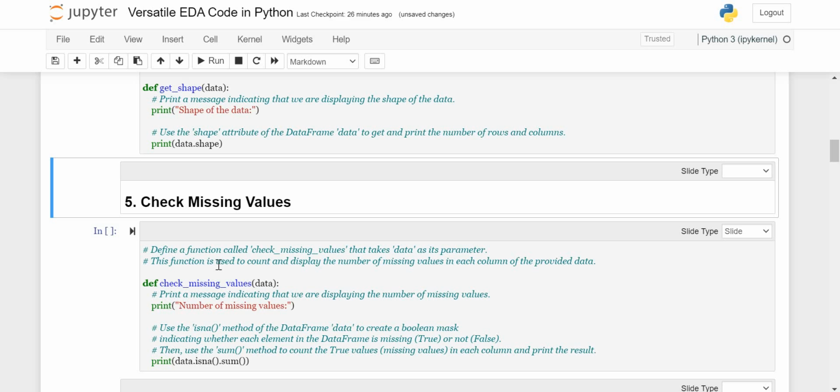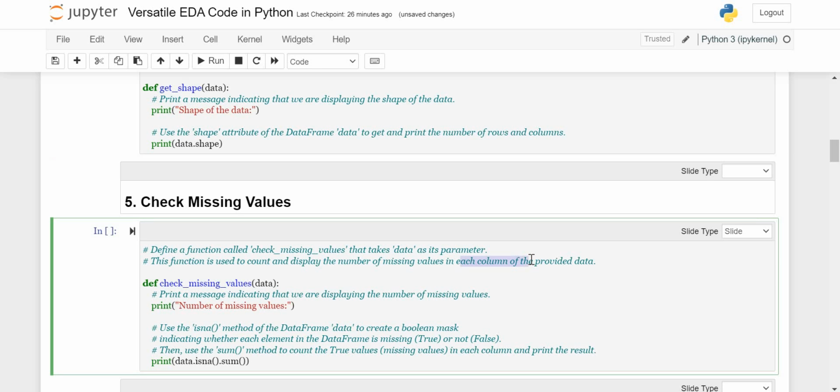So this function is used to count and display the number of missing values in each column of the provided data. So now we define the name of the function, check missing values, takes in data, then print a message indicating that we are displaying the number of missing values. Okay, then use the is none method of the data frame to create a Boolean mask. How does this work? What this will do is go through each of the rows of the data, then check if a particular value in the data is none.